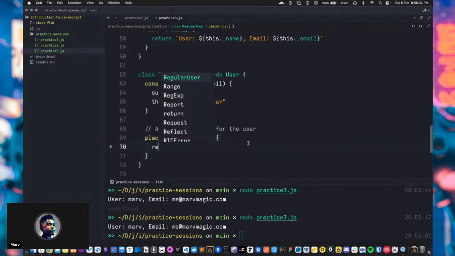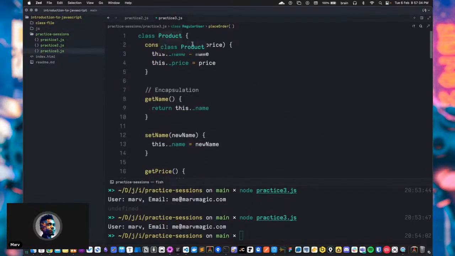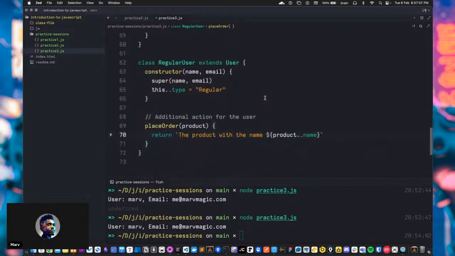right? So I'm simply going to return, and I would say with the template string, the product with the name, and this is where I'll put the name of that product, right? So that should be product dot name. And why exactly am I saying product dot name? If you look at this, we have a product and our product has a name, right? So I'll say product dot name and the price, which is product dot price.